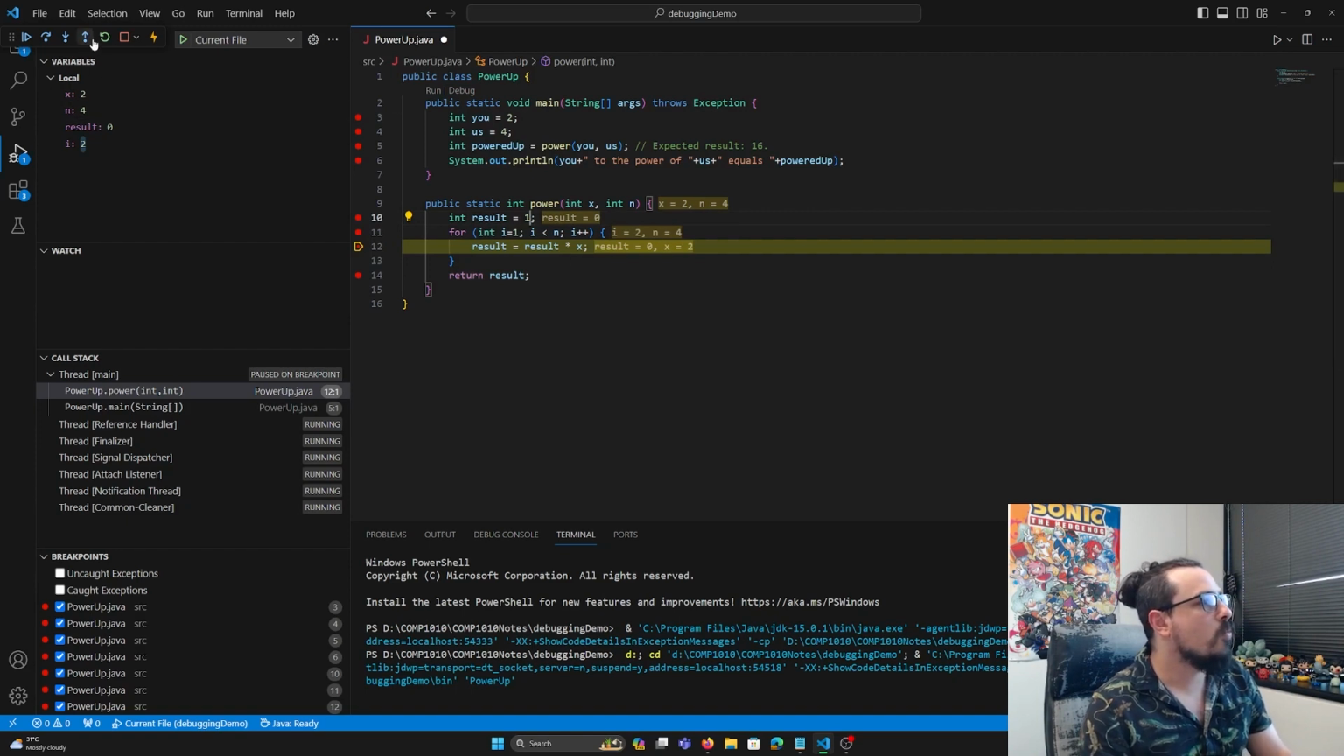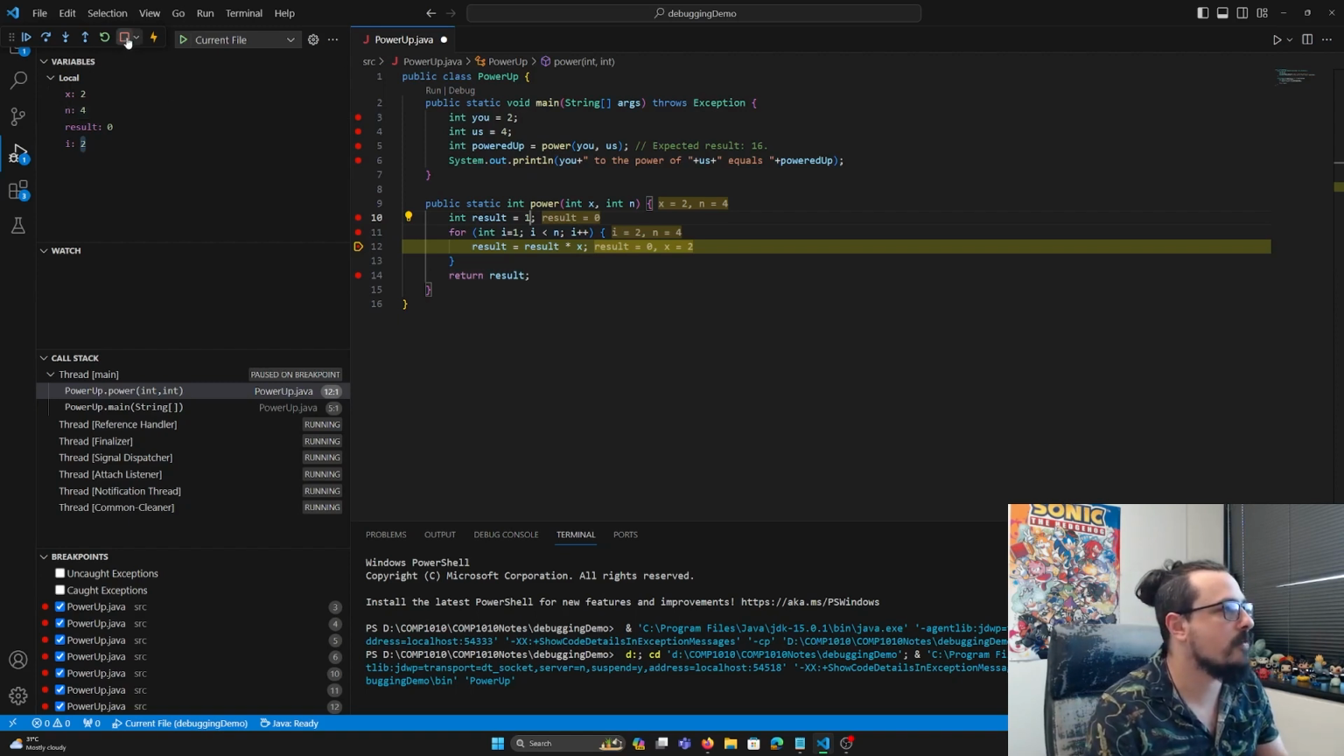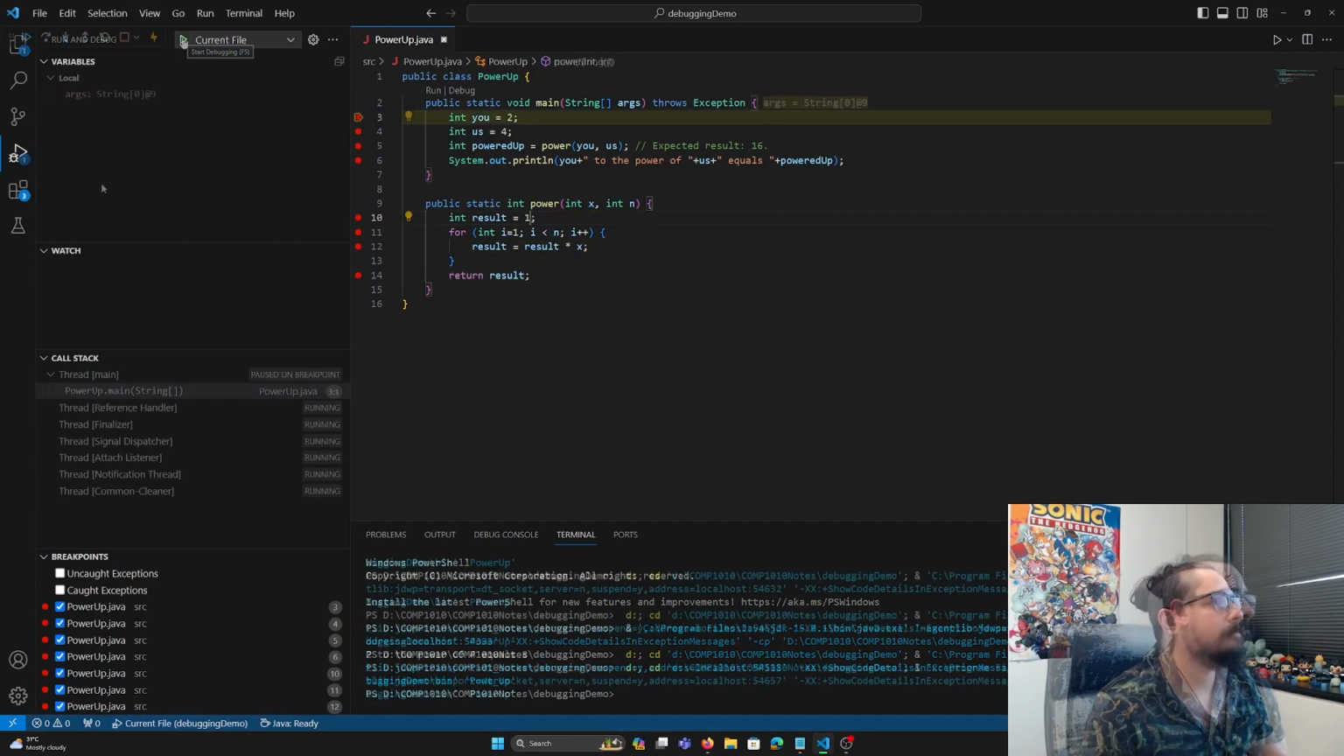Okay, and then what you can do, you can continue your debugging. What generally I recommend is once you fix a bug, stop and run your debug again. Yes, that is grueling, but it's a good way to just make sure everything's working properly. So if I hit stop now, okay, and then let's start again.